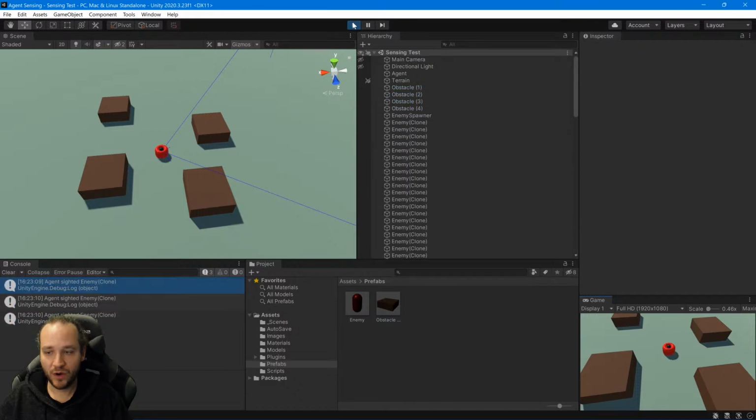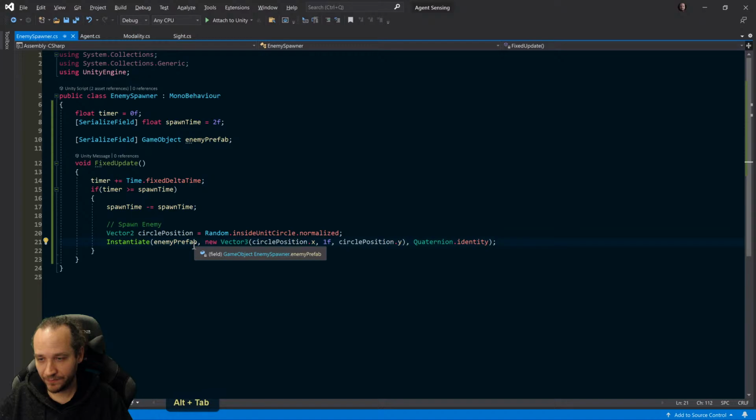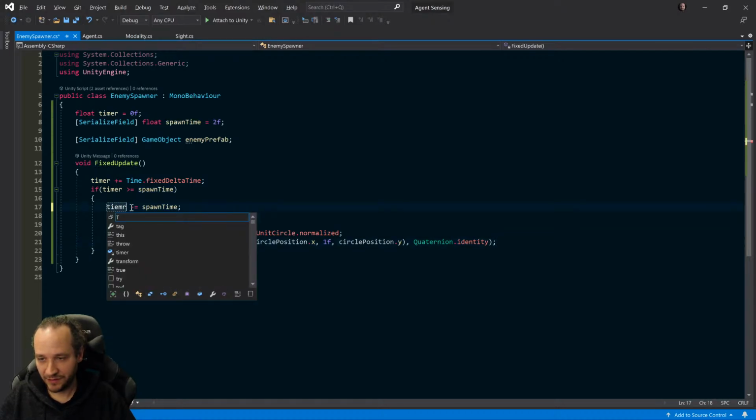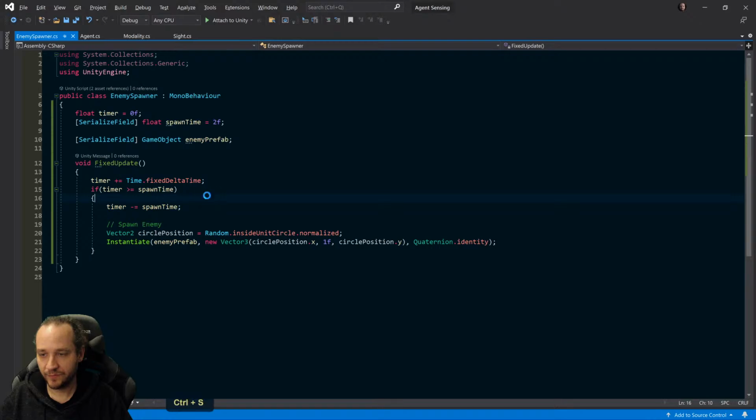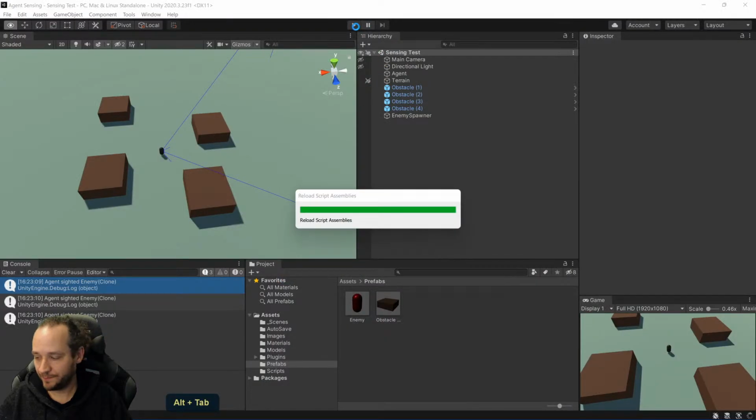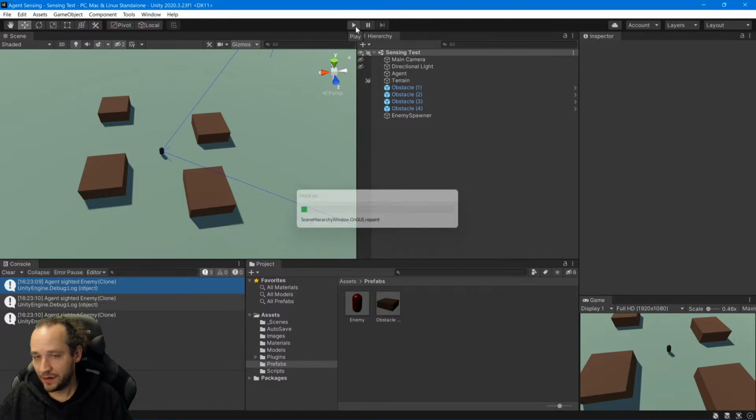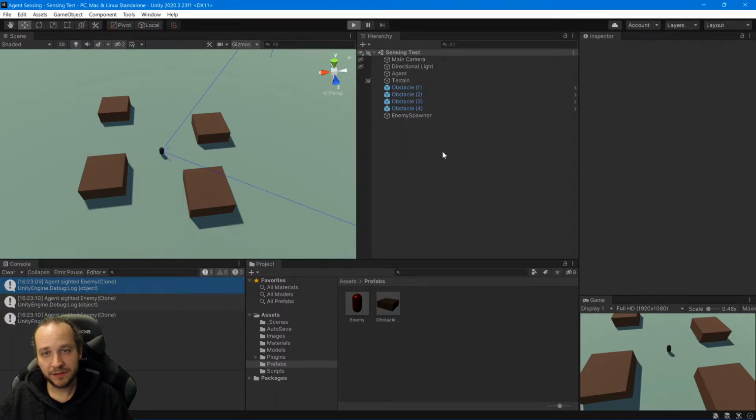Oh, whoa, whoa, whoa. Okay, I did something wrong here. Oh, spawn time minus spawn. Oopsie. I wanted to subtract that from timer, of course, not from spawn time. And there we go. And every 2 seconds you see a new enemy being spawned.